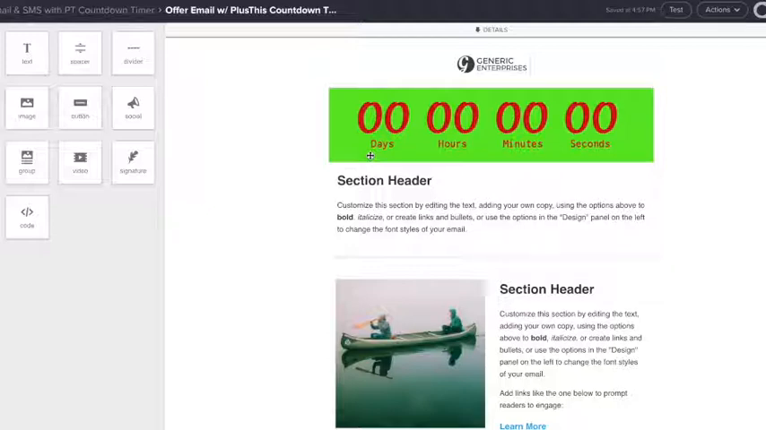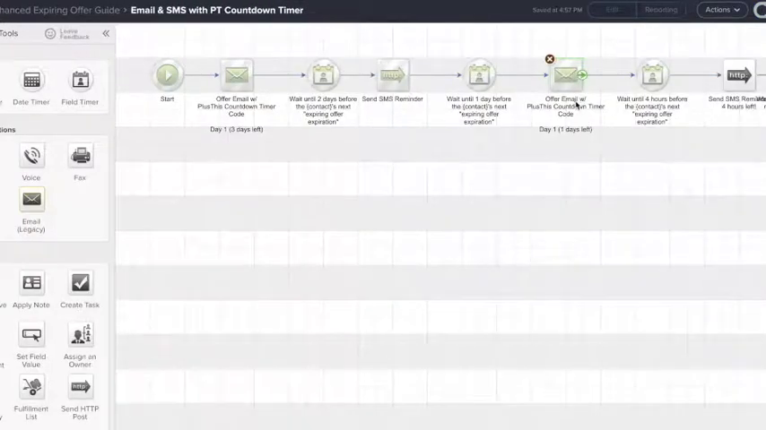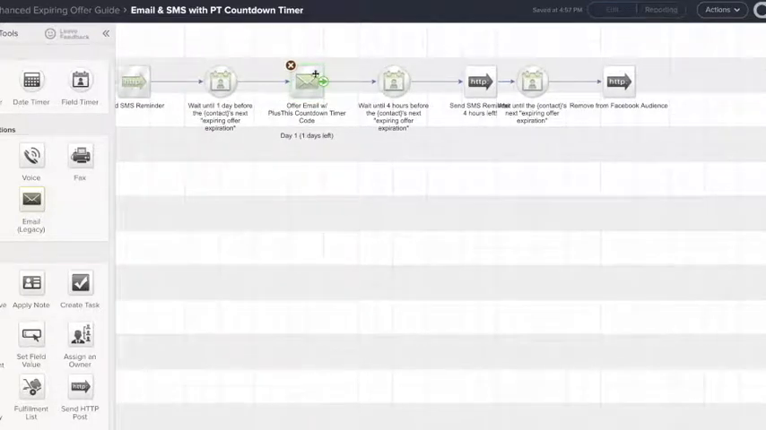So it's the same countdown timer code because we're counting down to the same date. So you don't need to keep making new ones every time you want to use it. You can just use the same one, paste it in there. Obviously, your copy is going to be a little bit different for 1 day out. I'm going to move this over, and then I'm waiting until 4 hours before that particular expiring offer date.